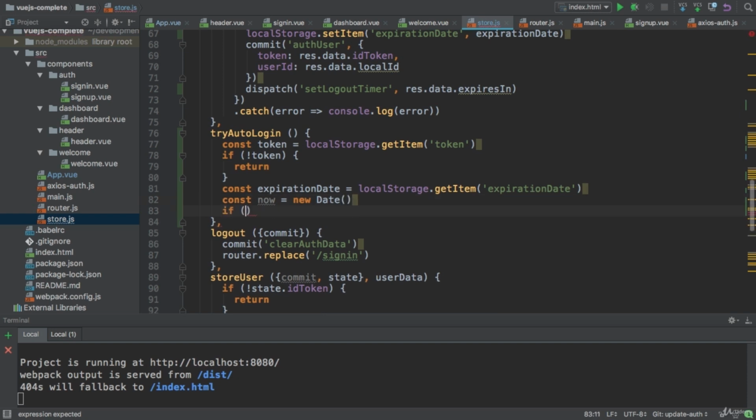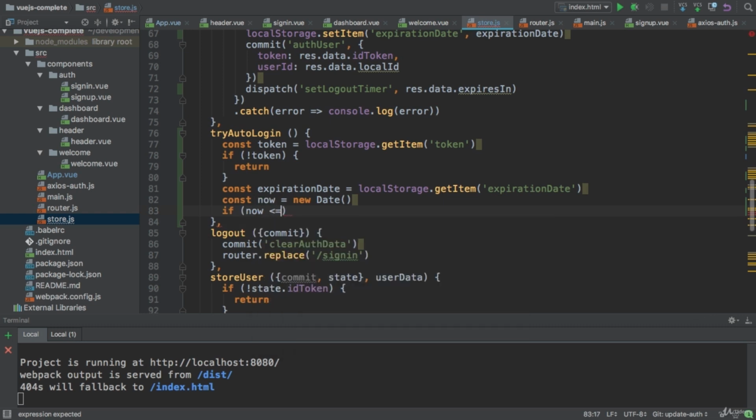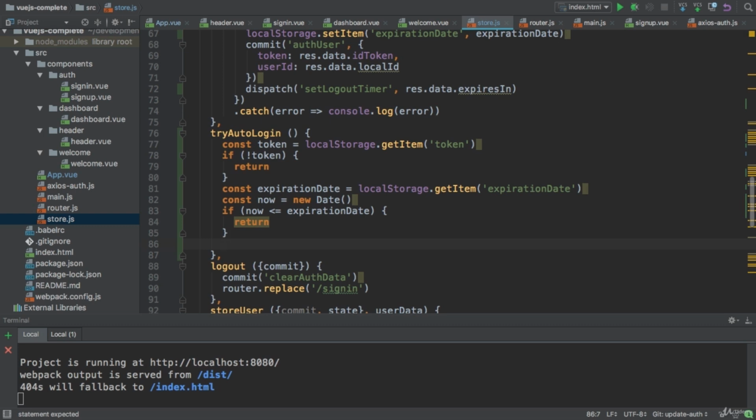I can check if now is smaller or equal, which then essentially also means it's not valid anymore because in 1 additional millisecond it would be invalid. So if it's smaller or equal than expiration date, then we know it's an invalid token. It expired. So then I will also return. If we make it through that check, however, we know that we do have a valid token because the expiration date is in the future.